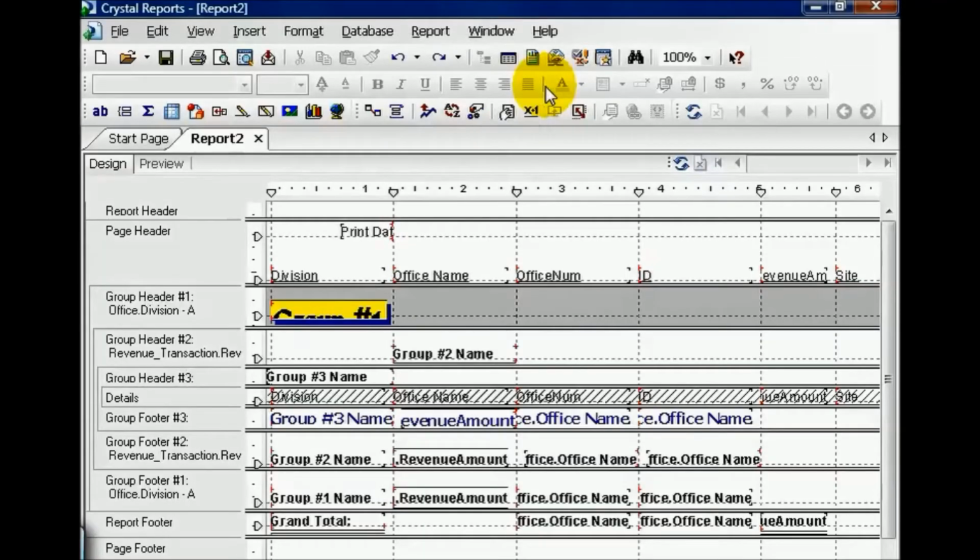We're going to cover graphics files. Now, Crystal is fairly flexible in that it allows you to import certain types of graphic images. While it may not have all graphics support, it does have quite a bunch and more than enough to cover your needs. For example, using Report 2, let's go ahead and increase the report header size.